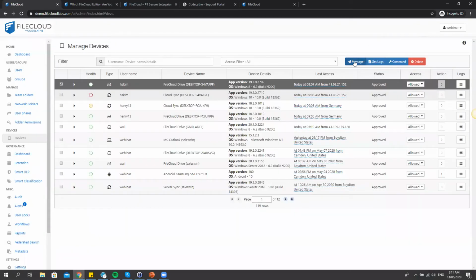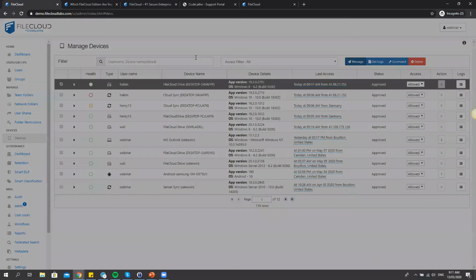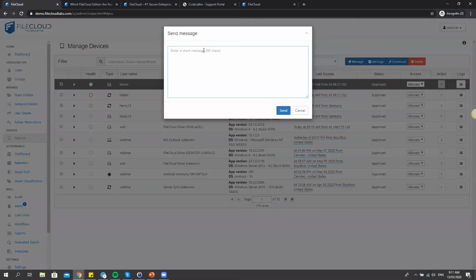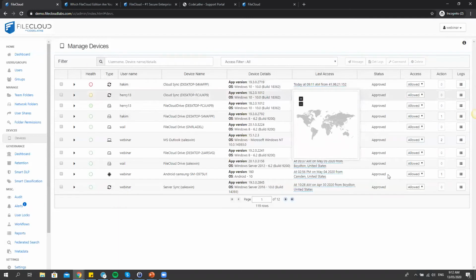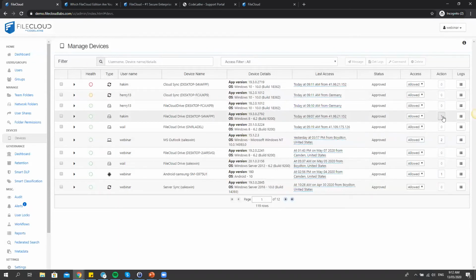Okay, so next would be the message. This is connected here in the action. If you click the message, it opens a window to send a message to the selected client. So for example, we're going to send one, and there. It shows that it has one action here, which was the message that I just sent.